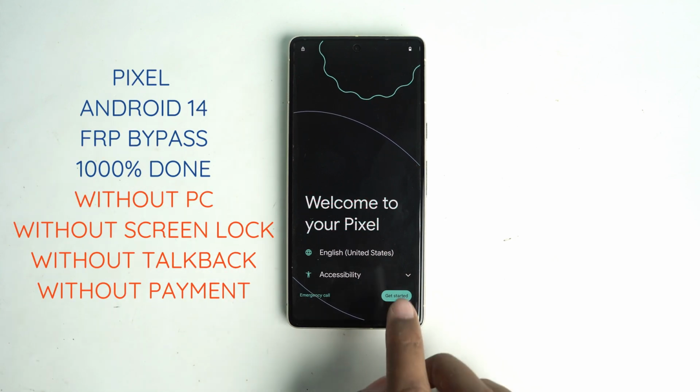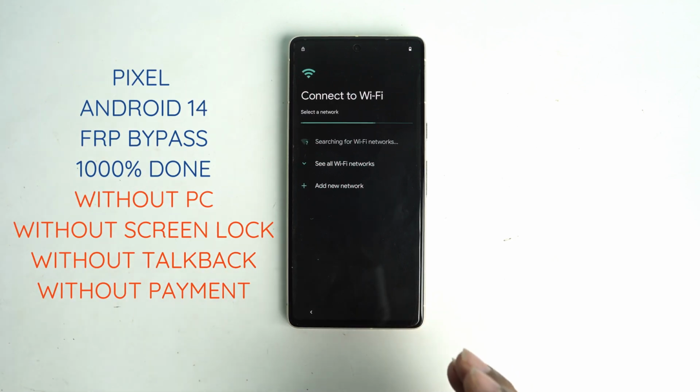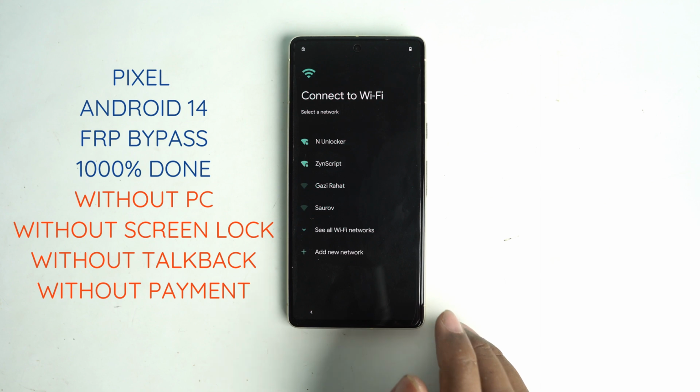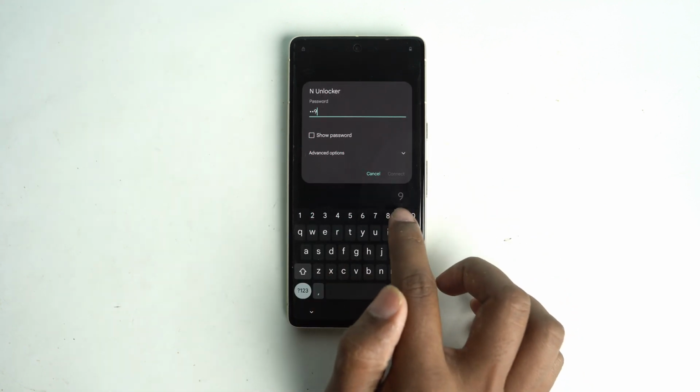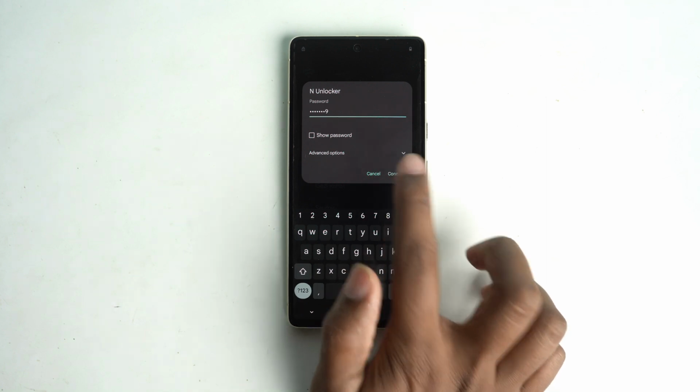All right, so the Pixel user, good news for you. The Android 14 FRP bypass solution is now out, and today we are going to see how you can bypass your Pixel device FRP on Android 14.